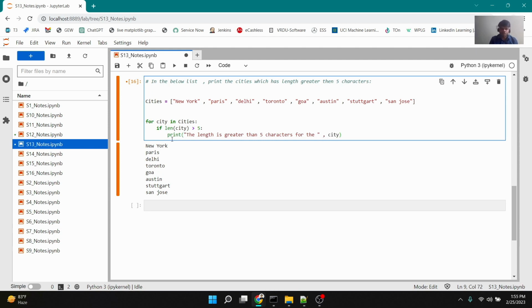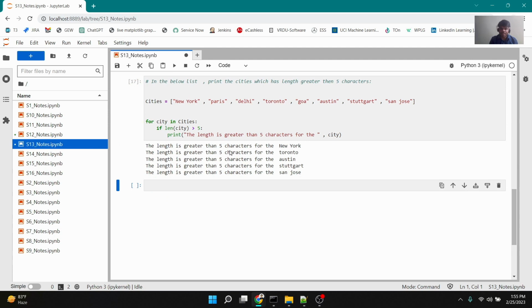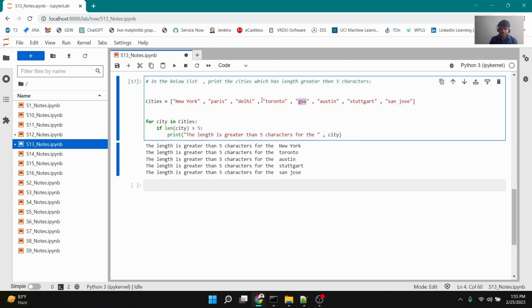yeah. So these two things will be printed next to each other the way I have given the command. And if I run this, you will see that the length is greater than 5 characters for New York, Toronto, Austin, Chicago, and San Jose. You see that Goa has been missed, Delhi has been missed, Paris has been missed. All these have been skipped because for those elements, while you were looping around these cities one by one, they did not satisfy these conditions and hence you have missed them. Okay.